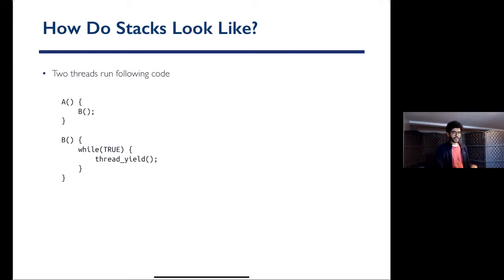So let's say I have this code, A calls B, and B is basically a true while loop. It's an infinite loop that calls thread yield. Now, let's say I have two threads that are running this code. So there's thread 1 and thread 2. Both of them are running the same code. Let's start with thread 1.